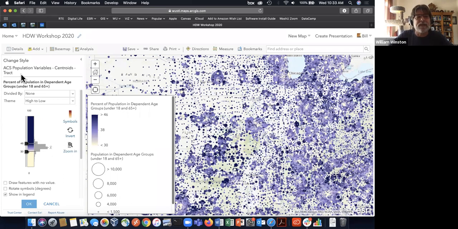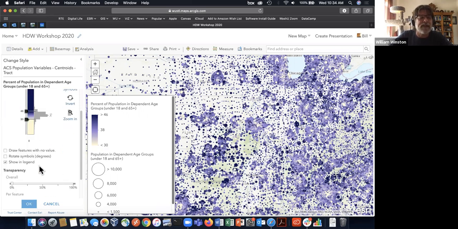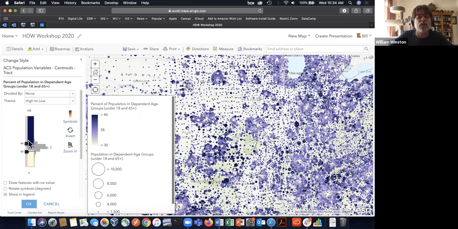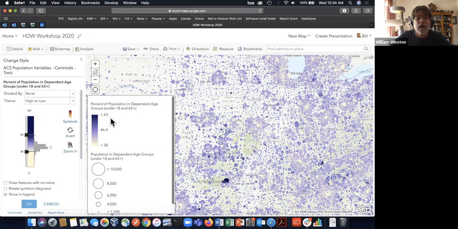So now the change style window has completed, and you can see that I've got a set of tools that allow me to control the dividing points that are set up for my legend. So I've got breakpoints in here. These are defined based on natural breaks, which is the standard, but you can also define these manually, and you can also use different types of classification schemes to divide your symbolic points.